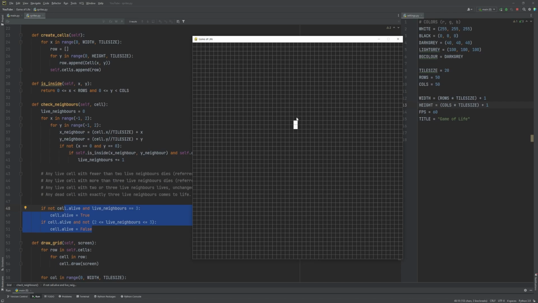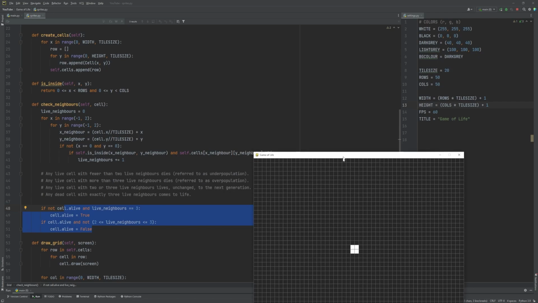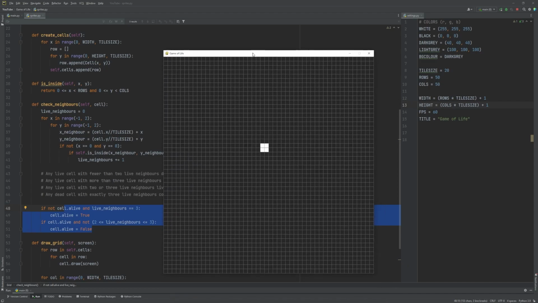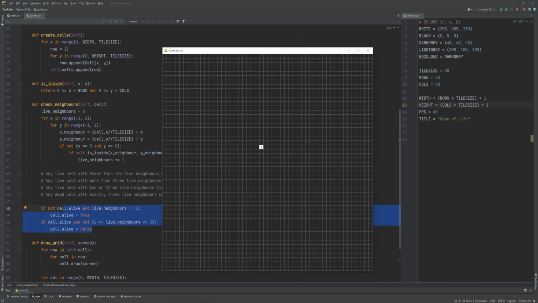Oh, wait, so I need to have exactly 3 neighbors. This one has only one neighbor, that one will die. This one has only one neighbor. This one has 2 neighbors. That will die. This one only has one neighbor, so fewer than 2. This one will die as well. This one should die as well. Why is this becoming a square? I don't know. That is something I'm not sure about. But yeah, I believe it's because of that.